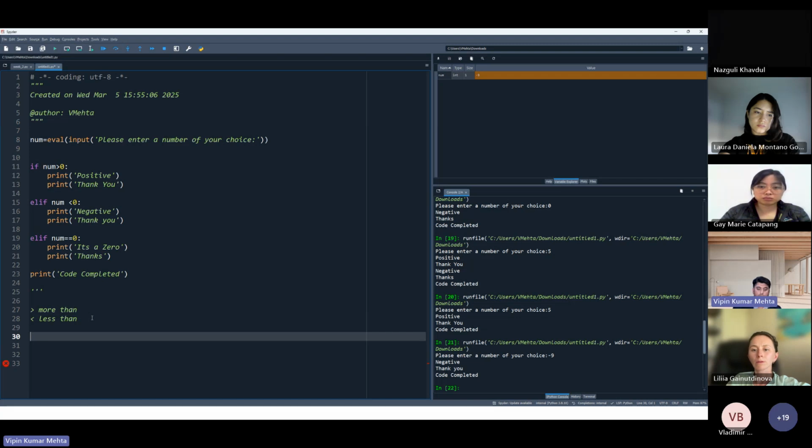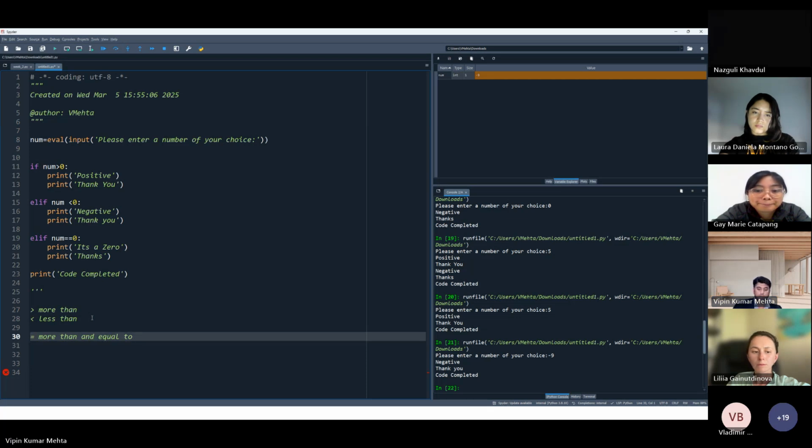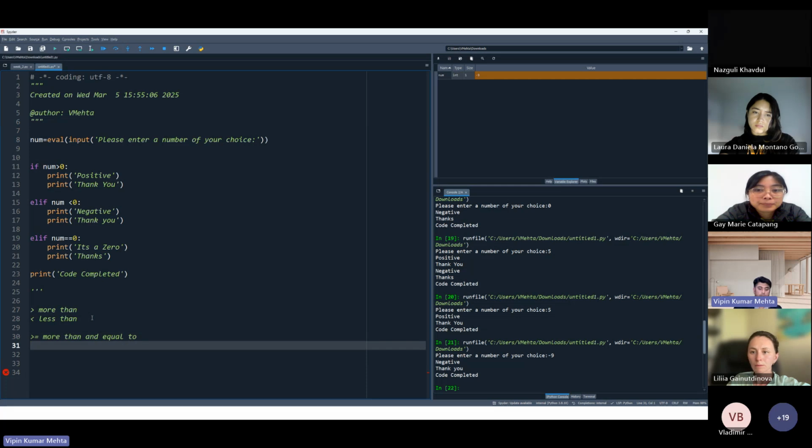We also use more than or equal to, and we also have less than or equal to. So these are the signs we already know, everyone.